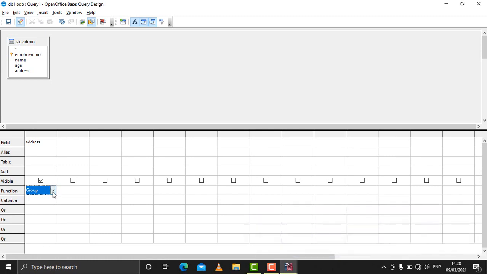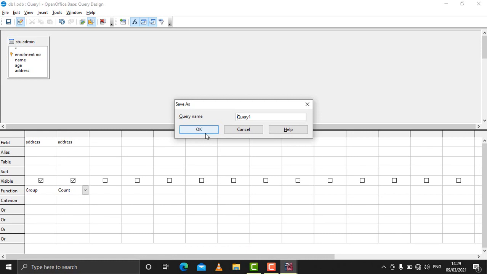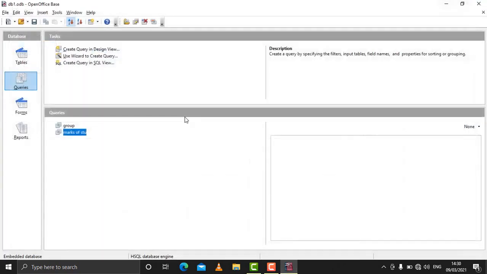So the next step will be to again select the same field. I'll be selecting address here, and now here I'll be selecting the other function. Say for example I will select count here. So it will be grouped and it will be counted how many entities are in a particular group, and after that finally you save it with a name. So for example I'm giving it the name group, and then click on OK and then close it. So you can see a query appears here with the name group.